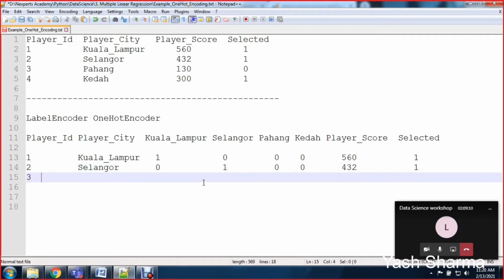Now let's talk about the third row. In the third row, the city will be Pahang. Here Kuala Lumpur will be 0 because this third index player does not belong to Kuala Lumpur, so the information will be 0.